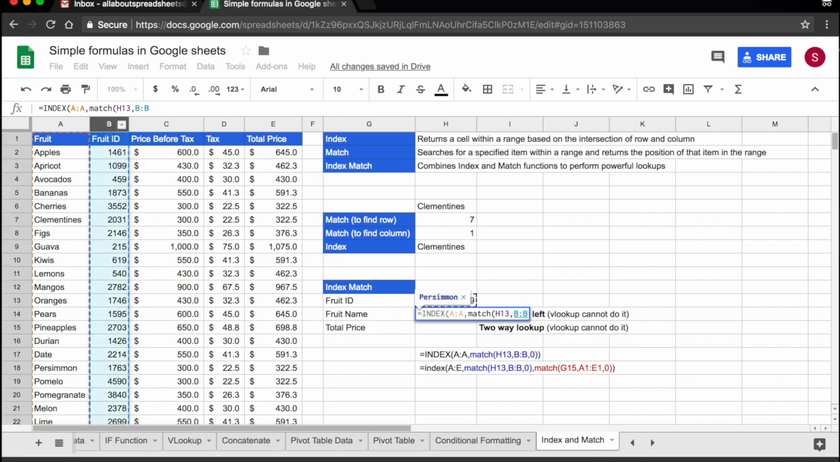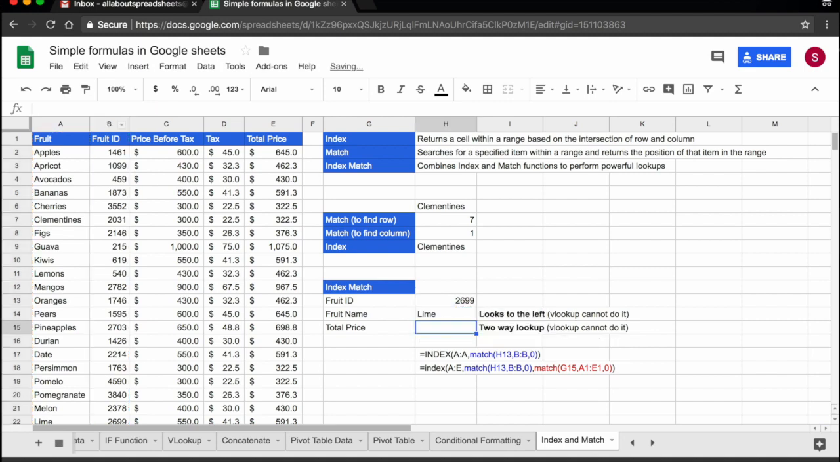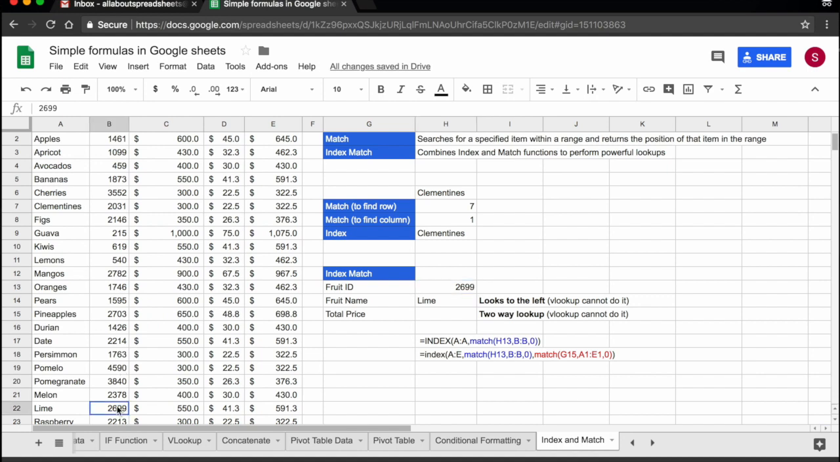And the last thing I need to give it is the search type. I want an exact result, so that's a 0. Return. So INDEX MATCH is telling me that the fruit name for this fruit ID is lime. And we can see here 26.99 is lime, so that is correct.